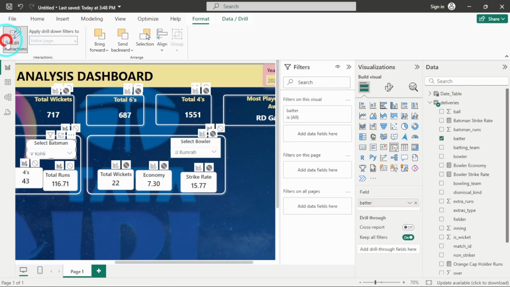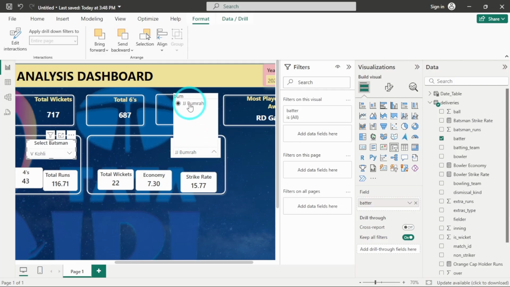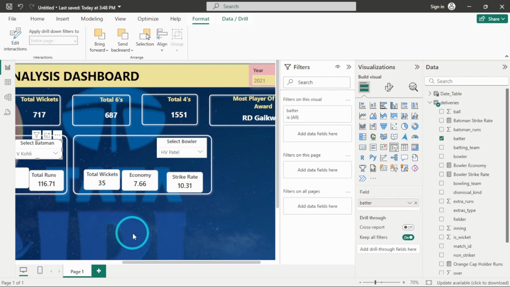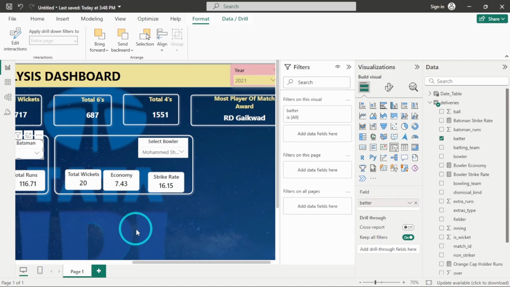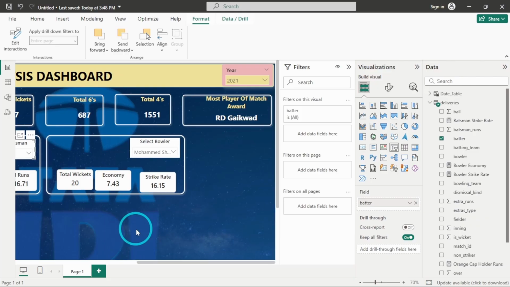I will again turn this off, and now we will see Harshal Patel. For Harshal Patel, we can see that he had a total of 35 wickets with an economy of 7.66 and a strike rate of 10. Let's see Mohammad Shami. Mohammad Shami has taken 20 wickets with an economy of 7 and a strike rate of 16.15.